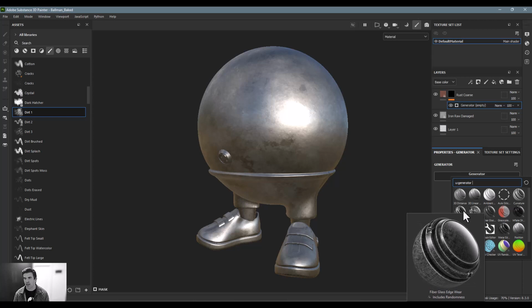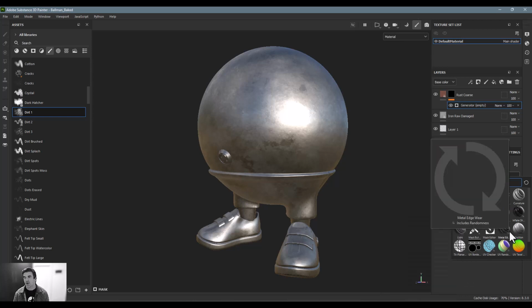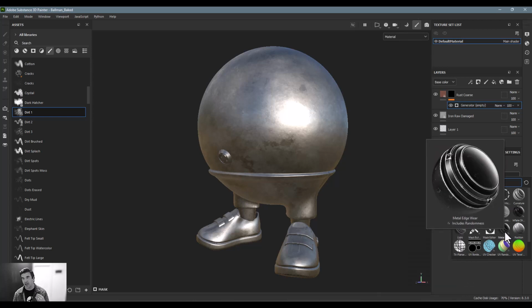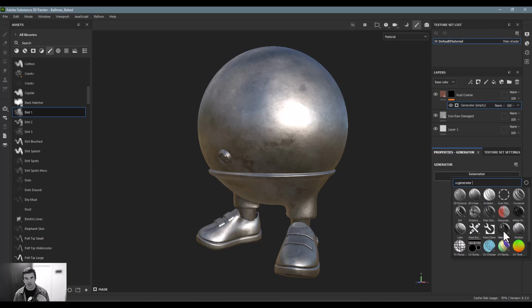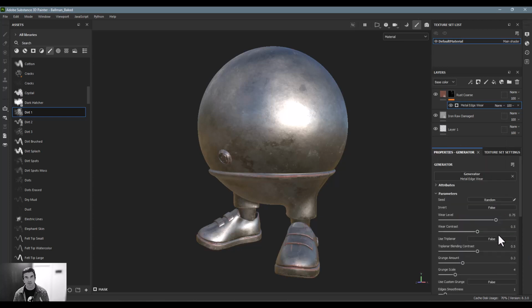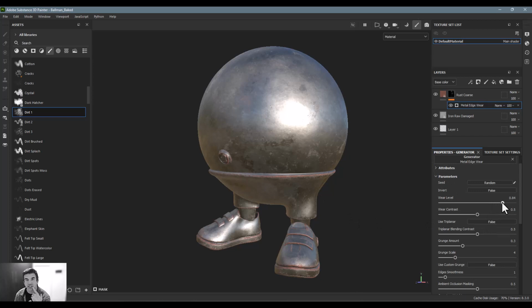We have fiberglass, we've got dirt, but for rusting and metal surfaces, it's really cool to utilize this metal edge wear mask. The metal edge wear mask will use the curvature and a general grunge map to create some rust effects that are very natural to metal surfaces. So if I increase this wear level, you can see it start to go up. The two main settings in this are going to be wear level and grunge.